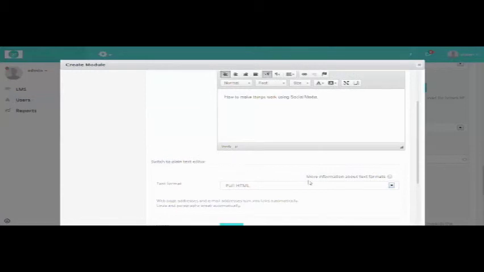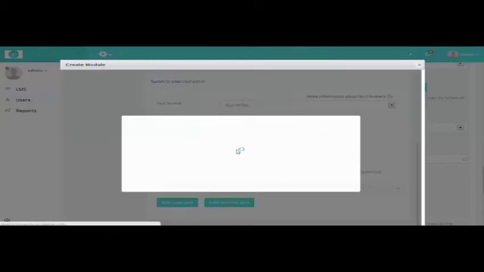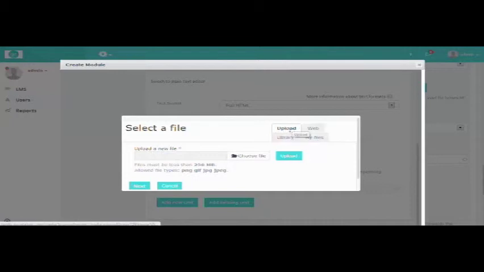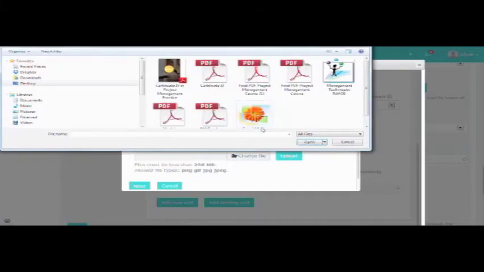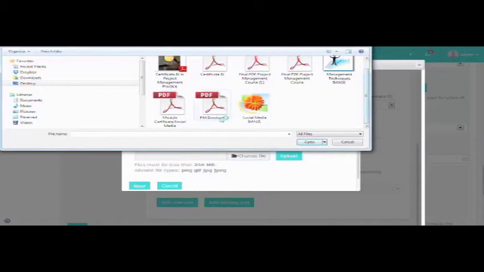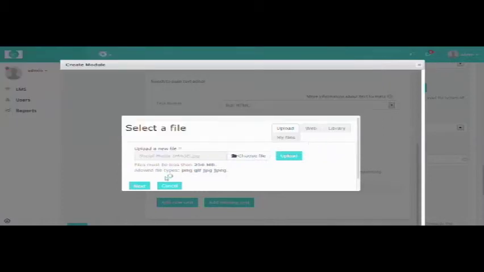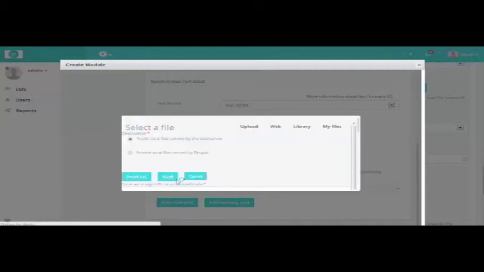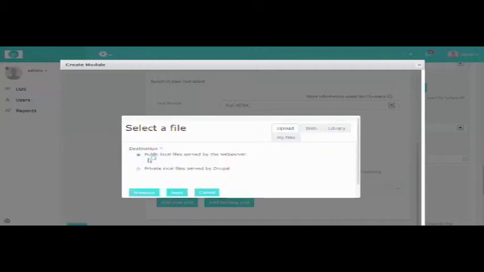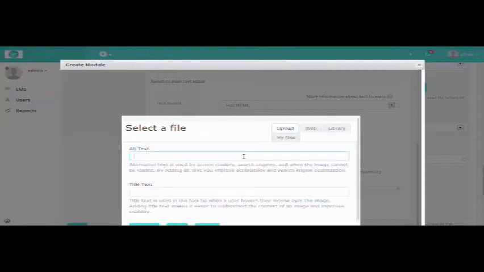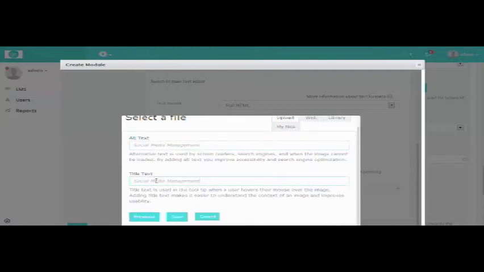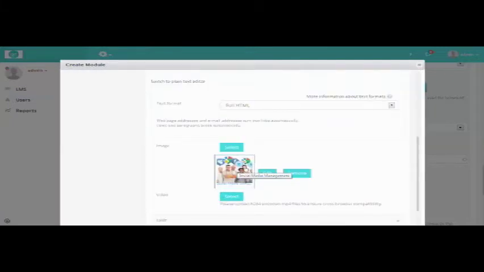Okay, so that is my short description about it. Let me add an image for this module. Let's just select next. Okay, so it will then again ask for an alternative text. So let's put in social media management. And again, I'm putting in the same thing for the title text and hit on save. Now it will be there, your image.